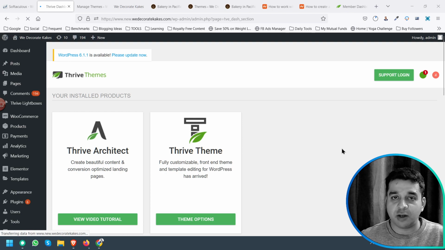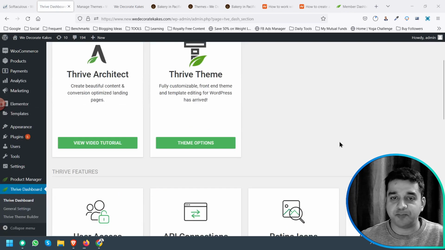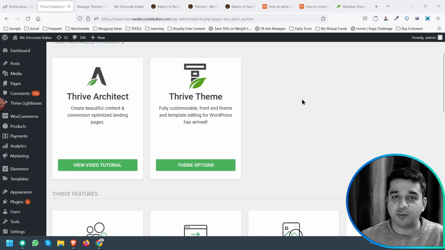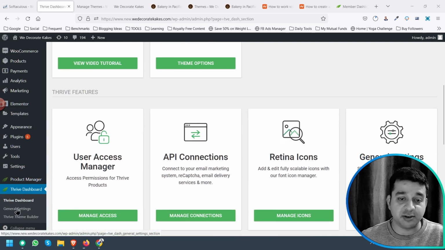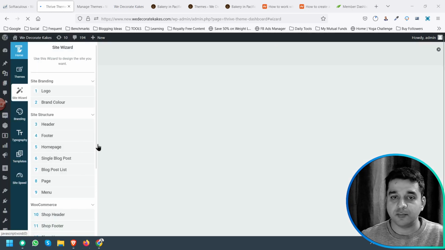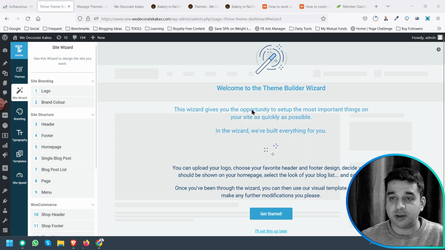On the Thrive dashboard, you can see different options, but the one we need is to go straight into the Thrive Theme Builder. So this is Thrive Theme Builder. Let's go and start creating the new website. Here you can see the Thrive Theme Builder loading, and once it's loaded, we'll get things started.